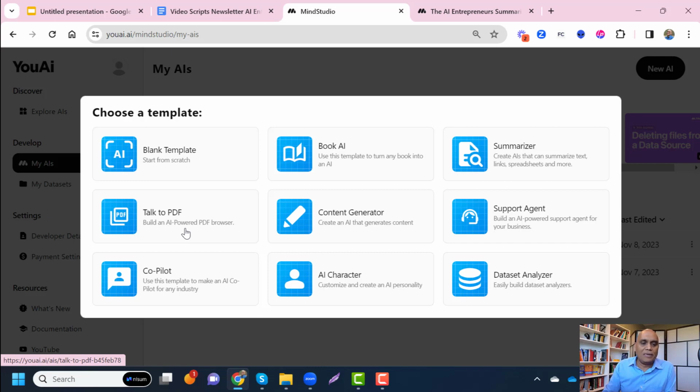You could take a PDF and build an AI powered PDF browser, and you can use it as a co-pilot for any industry, healthcare or whatever. And you could turn any book into AI, as I mentioned, a content generator, an AI character, or a summarizer. You can provide a document or any input into it. It summarizes that information, so you don't have to go and spend time to read and get the summary. And it can be a support agent, and it analyzes certain data sets that it can provide. Okay, so there is no end to what you can do.